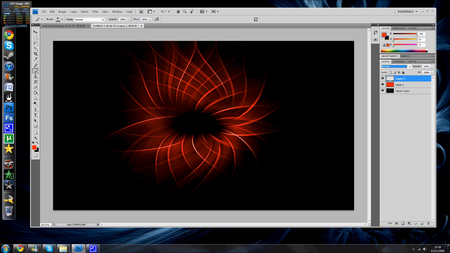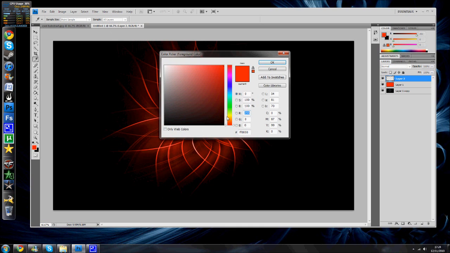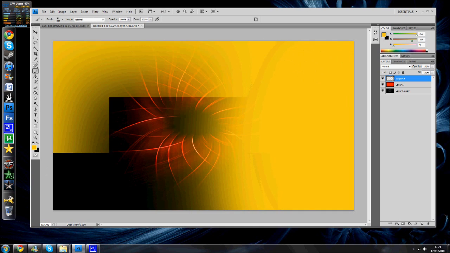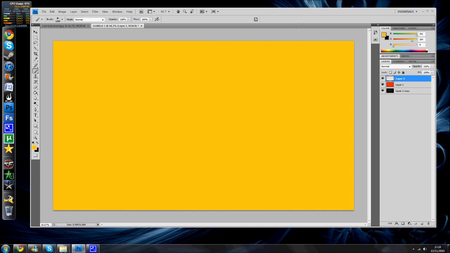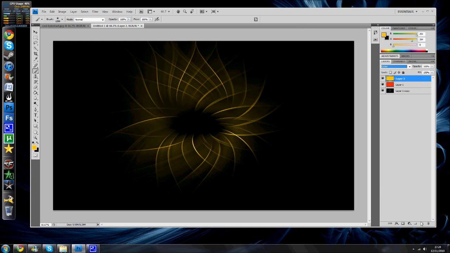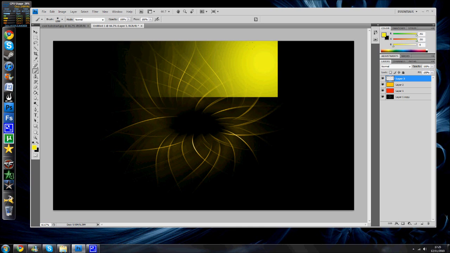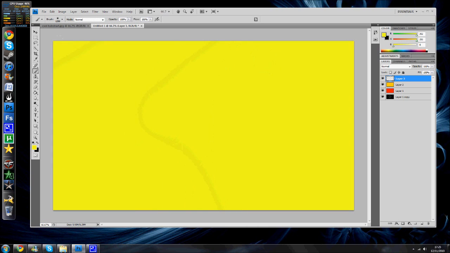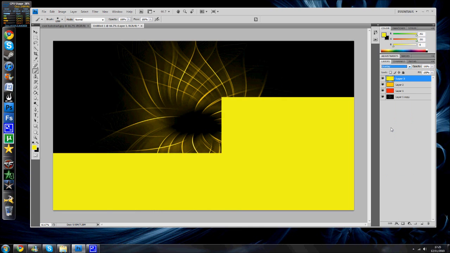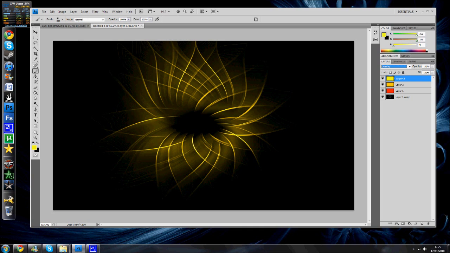You make another layer. Now you make this orange. Now you color it in again. And color again. And another layer. And now you go onto yellow, and color it in yellow. Now you go on to overlay in the drop down menu. Now you're starting to get that abstract feeling. You'll see what I mean in a minute.